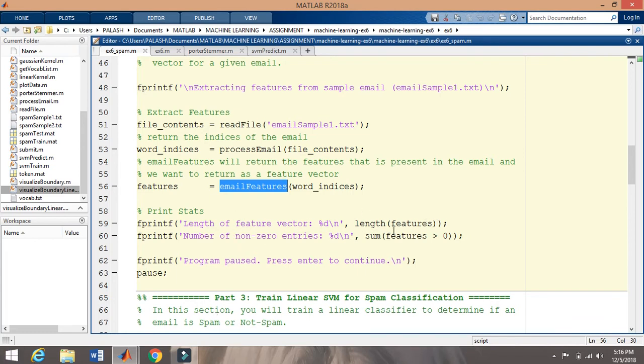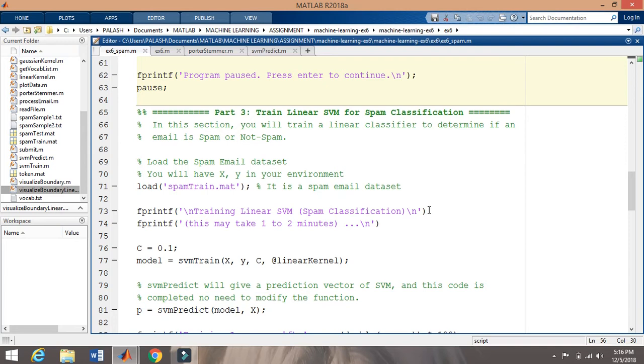Now you are printing the length of the feature, and the sum of the feature is greater than or equal to 0. Whatever the feature is greater than 0, we are printing only this feature. I mean the spam indices, whatever we found as spam indices, we are showing here. After that, the next thing is training a linear support vector machine for spam classification.